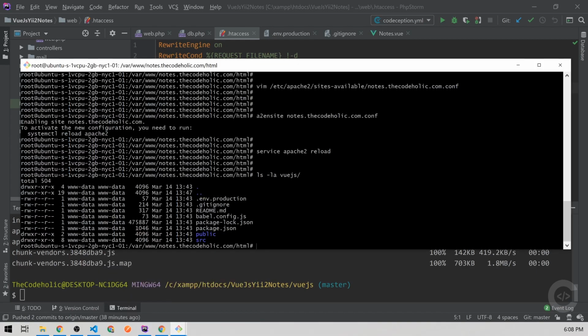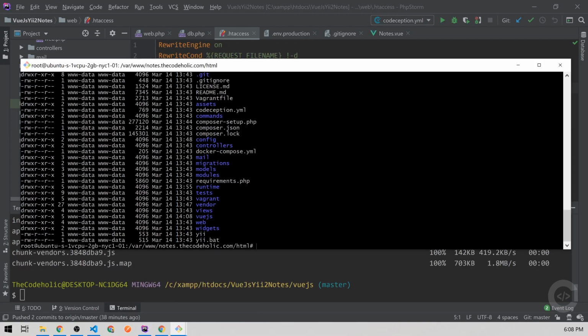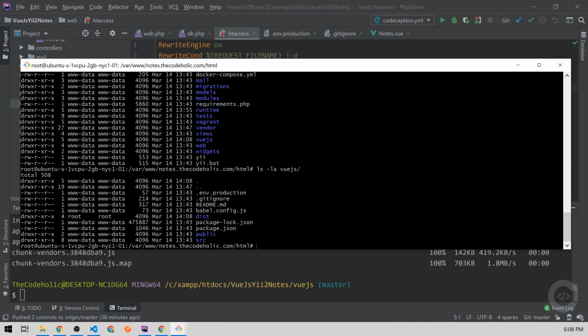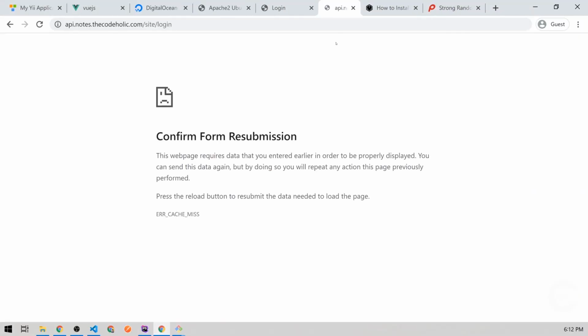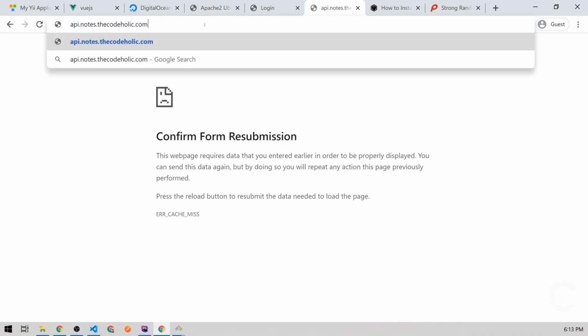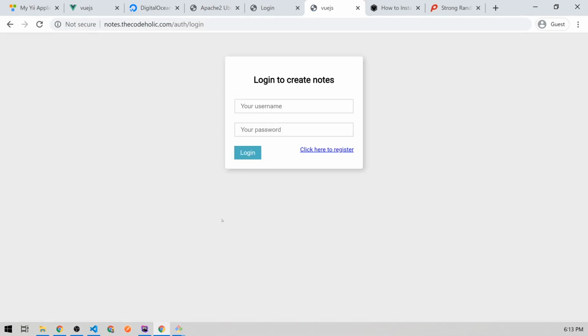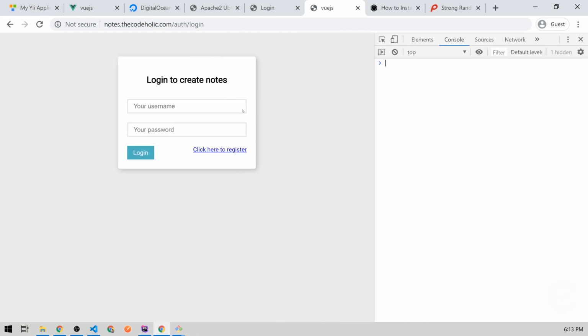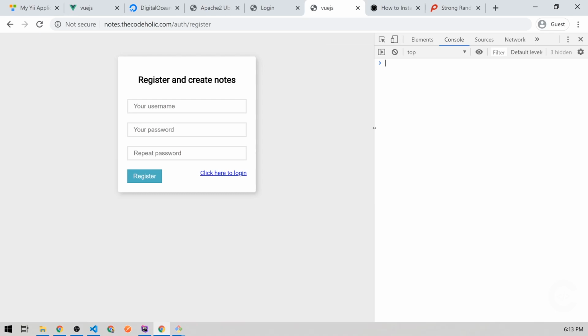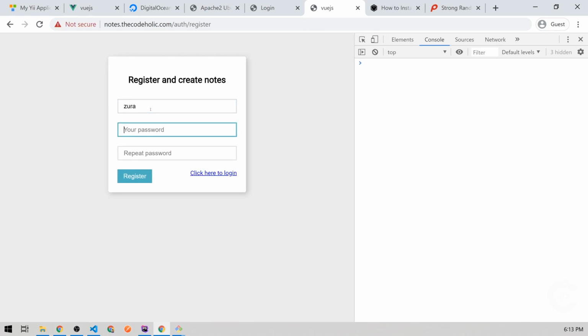And let's run ls -la once again inside the Vue.js folder, and we do have the dist folder right now. The owner of this dist folder is root because we uploaded it using root, but we can leave this for now. I guess it will work. Okay, so now let's duplicate this link and try to access nodes.thecodeholic.com. And here we go. We are redirected to the login page immediately, and we can actually try to sign up, but I think it won't work. And let's see why it won't work.